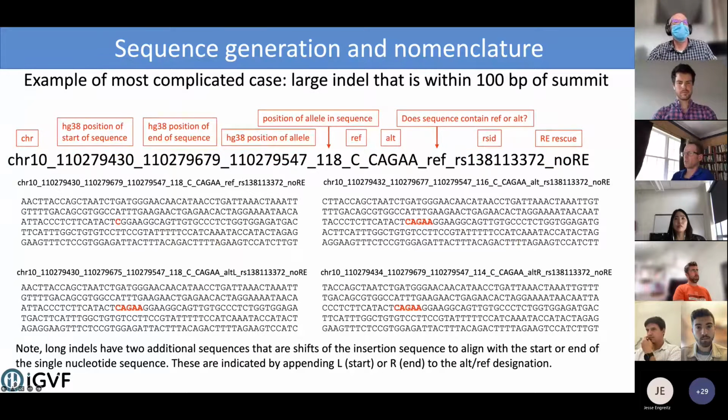And so, as I alluded to before, indels get a little bit trickier, right, because we're actually changing the length of the sequence. And so our strategy is, which I believe is going to be in contrast to Nick's coming up next, we're keeping our sequence at 250 base pair, but instead of having just ref and alt, right, instead of 2 sequences per variant, we're going to have 4 for these longer indels, right?